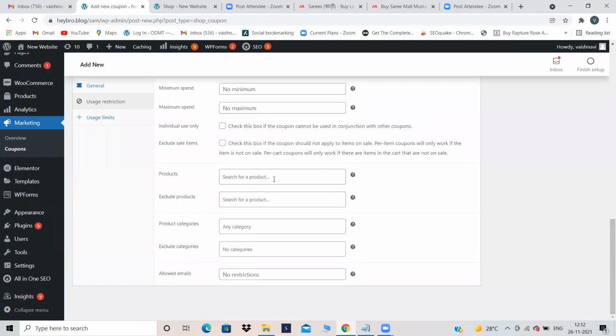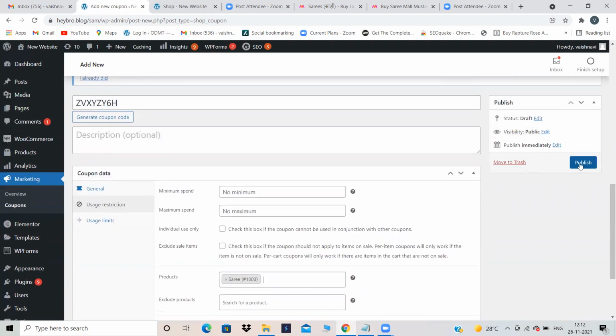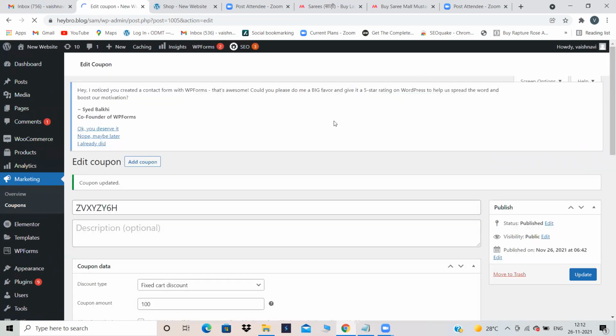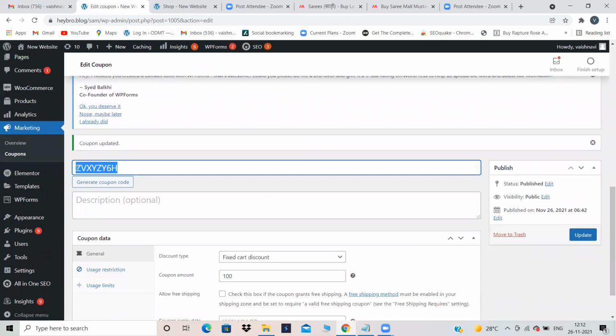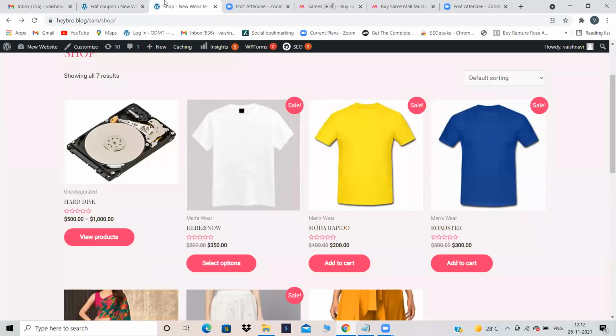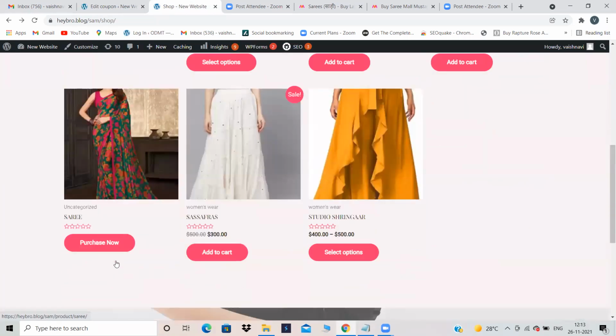For which products you want to give the discount, for that also you can select. Search for a product. Now suppose our sari is there. Let's give a discount to our sari. So now click on publish. I'm just copying the code. We will send this code to the customers via email. So only for sari, I want to purchase sari right now.